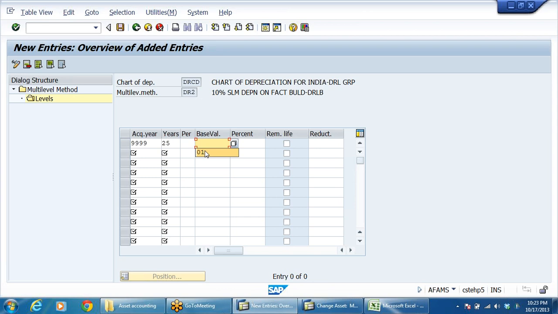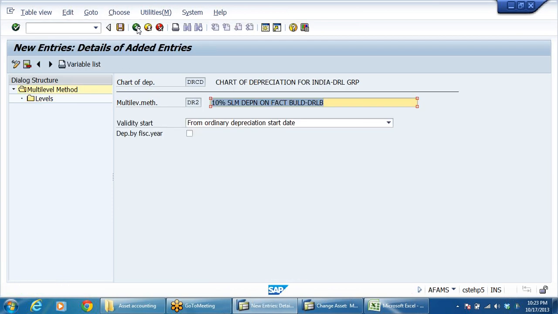Base value again, 01. Percentage, 10%. Save it. Come back. Next entry.